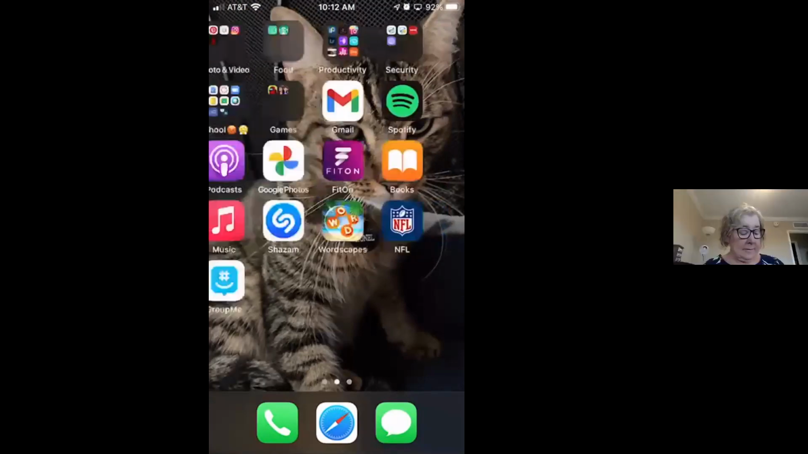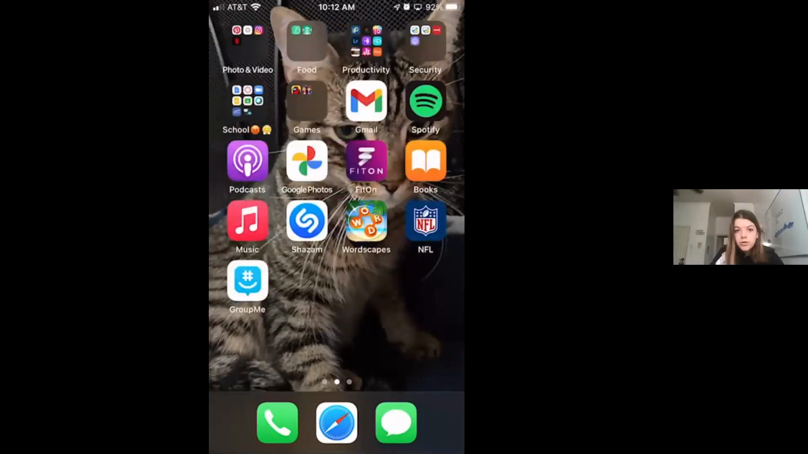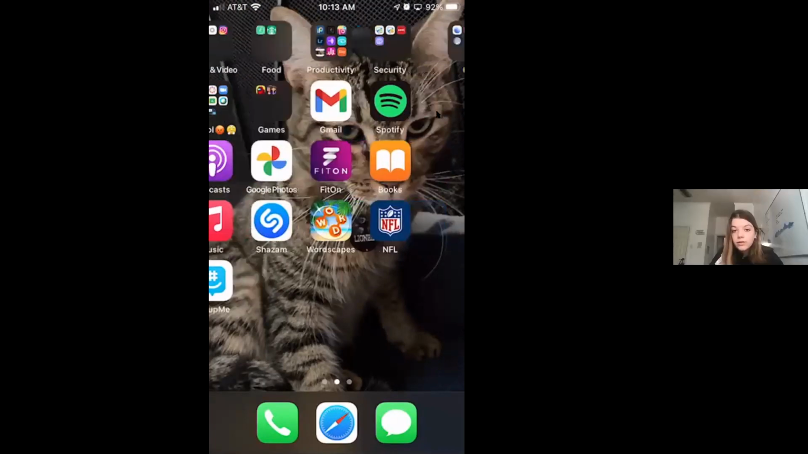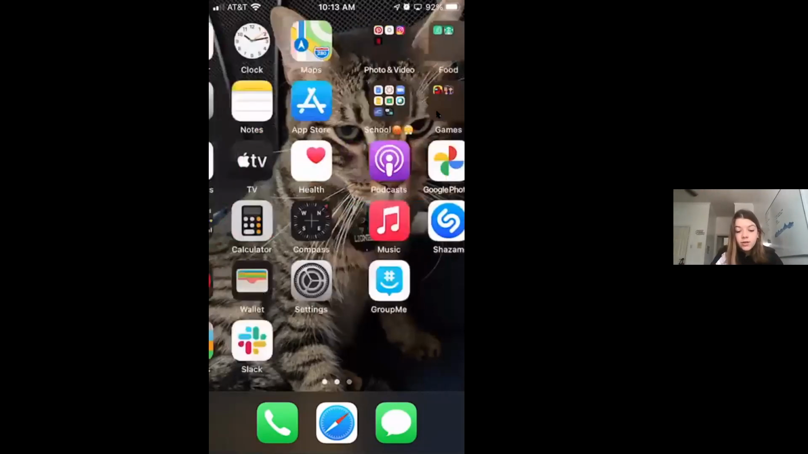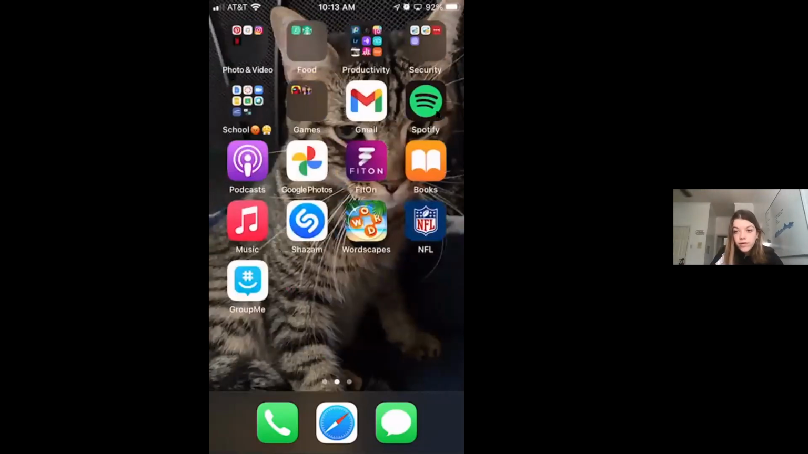Now, the next thing I'm going to show you is how to put apps in folders. Do you see how I have this? It says photo and video, food, productivity, security, school, games. I don't want to put them in folders. I like all of them out. Okay, that's fine. I can teach you how to do it anyway, just so you know if you ever want to, because it's super easy, but you don't have to put them in folders.